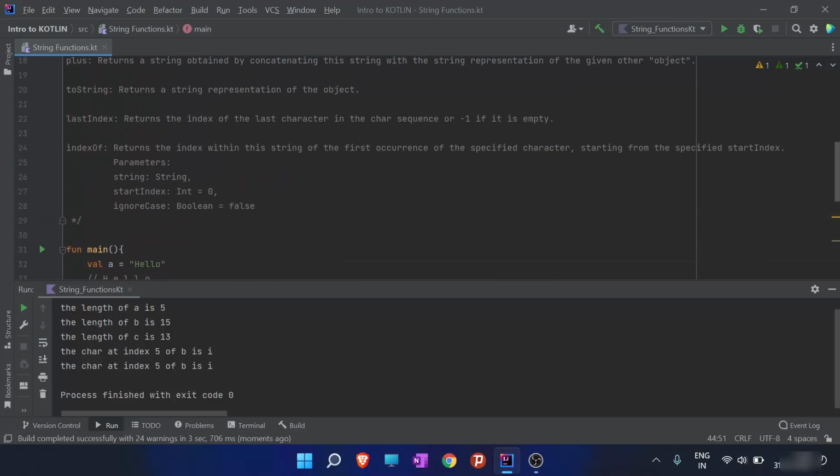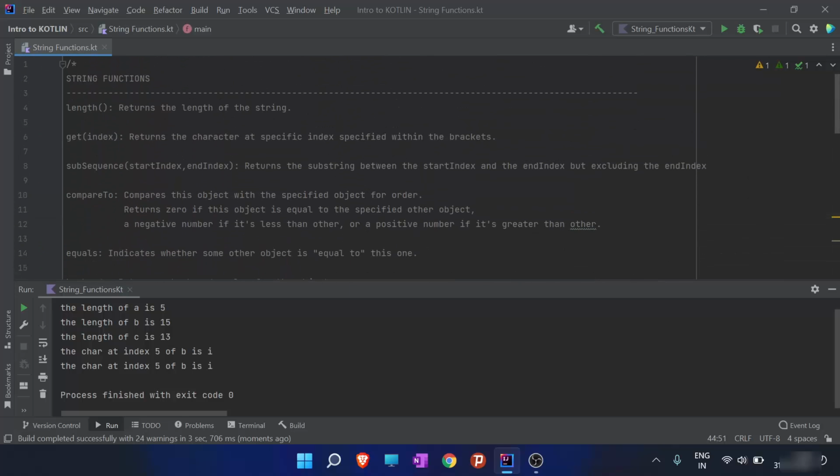So I guess the get index function is also pretty clear. Now what about the subsequence? As the name suggests, it provides a sequence which is a part of the main string.